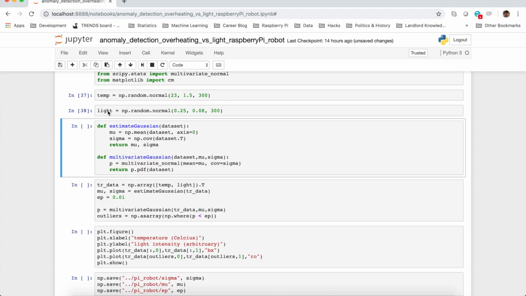So remember, these are randomly generated, so I will use a Gaussian to estimate what the parameters are. So mu and sigma are the mean and the variance. And in order to predict the probability, I will use a multivariate Gaussian function where I feed in the data and the mu and sigma that I generated earlier.